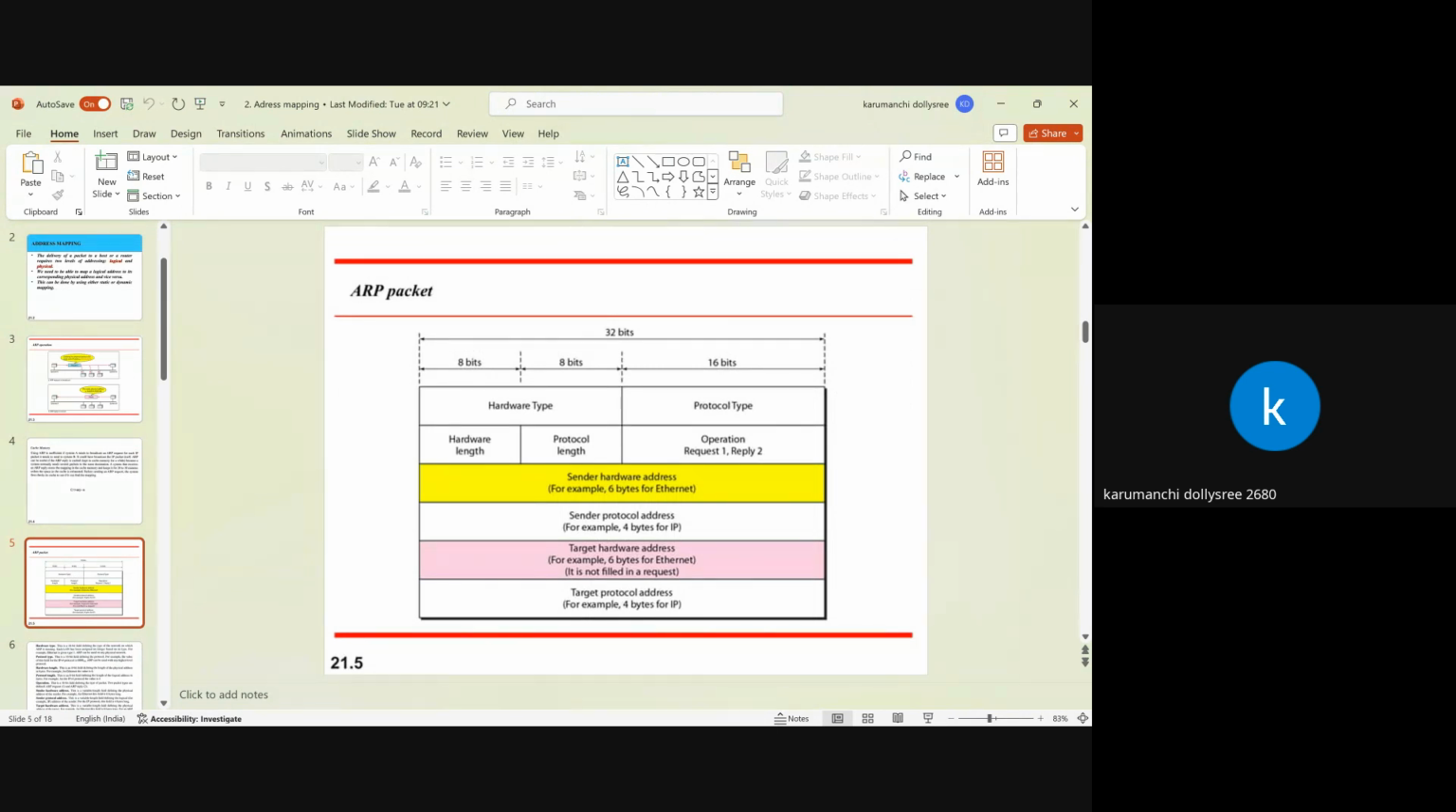So if you see here, you have a packet here, right? So we have different fields in ARP packet, right? So the first one is hardware type, and the next one is protocol type. Here the hardware type is a 16-bit field, if you consider 8 bits and 8 bits, it is 16 bits. So the 16-bit field will define which type of network it is, and where ARP, that is this protocol, is running.